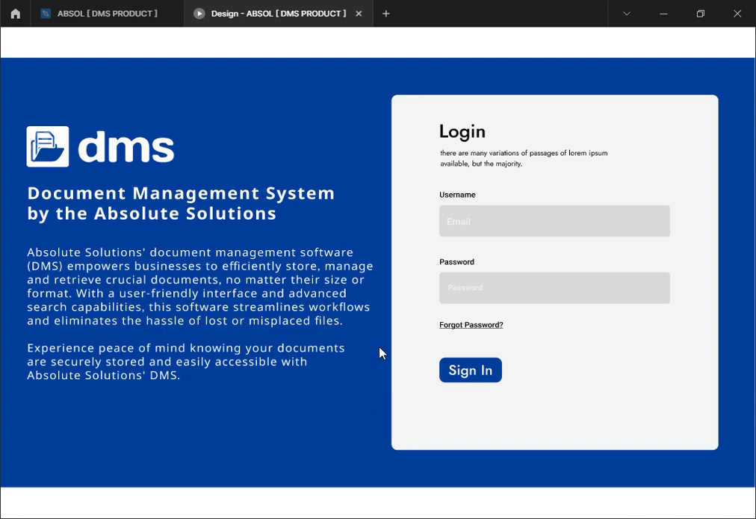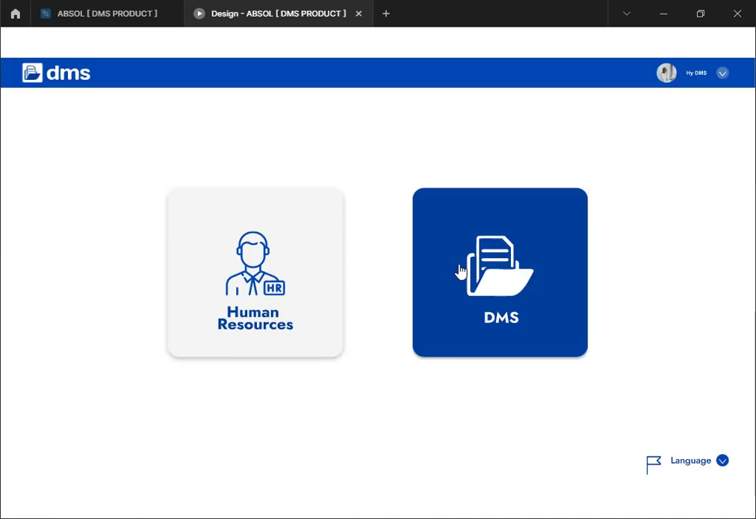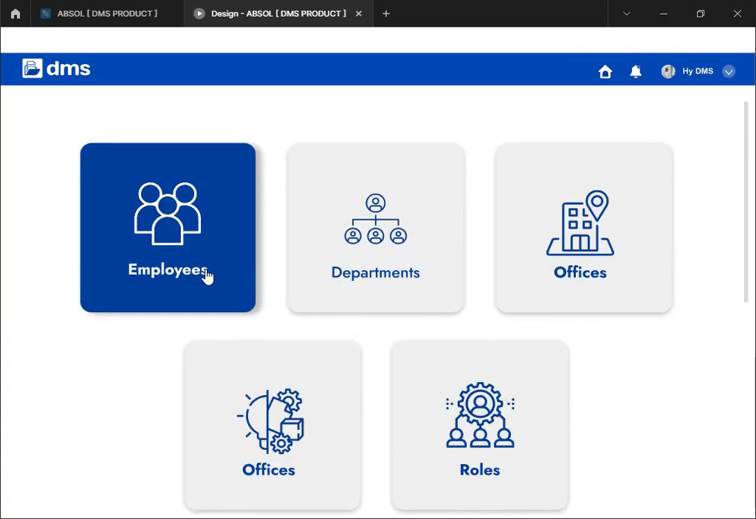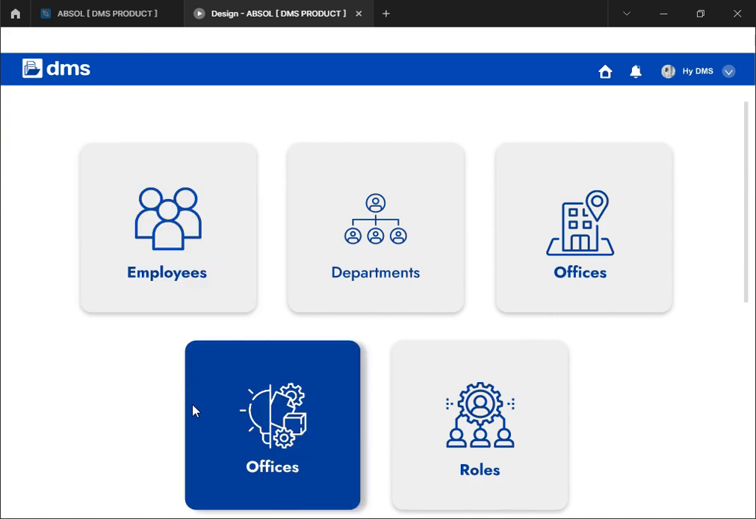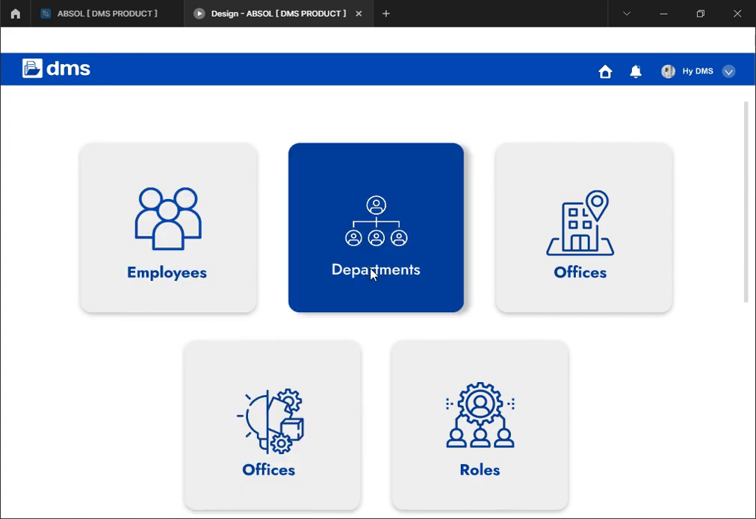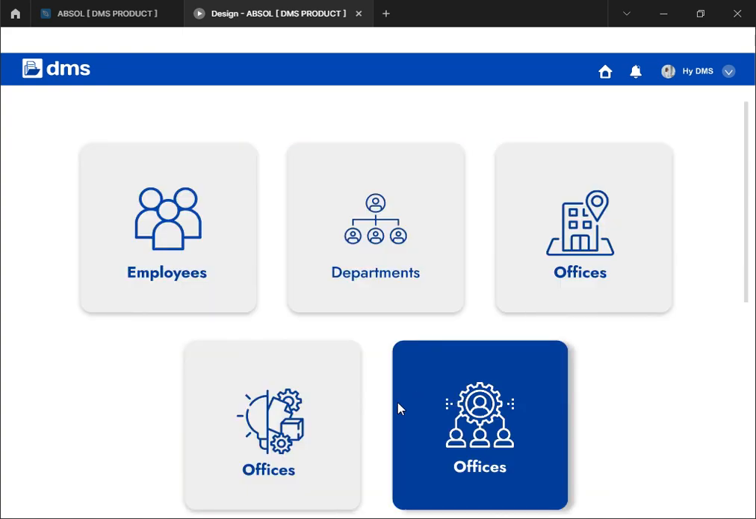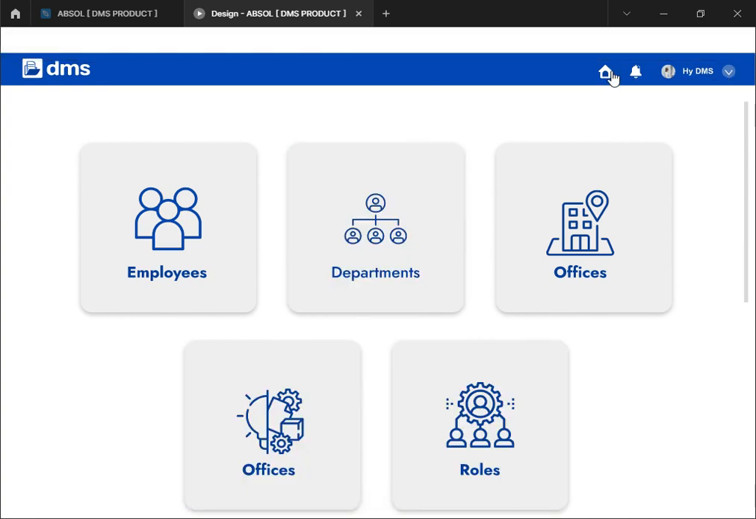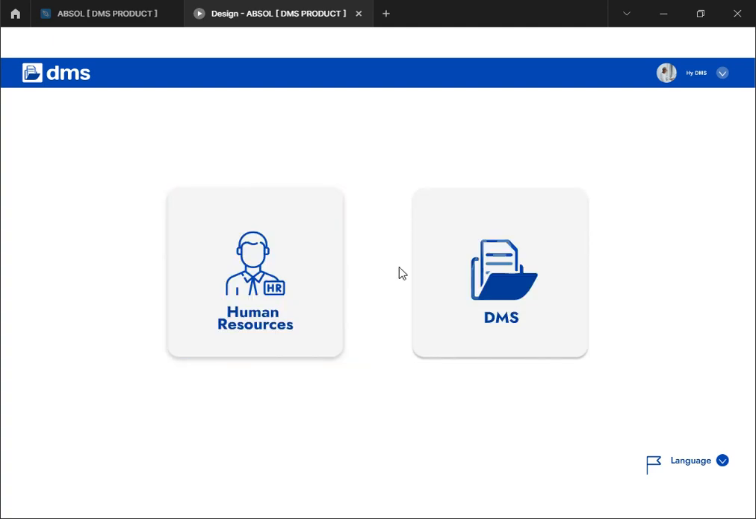The user can log in inside this section for the login. If you click on sign in, you have two sections. This is DMS, which means document management system, and the other section is human resource, HR. If you click on the human resource HR section, this is the employee department, and the other sections will be progress in work. If you click on the home page, this is the home.